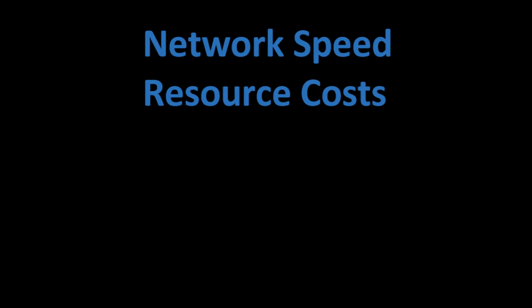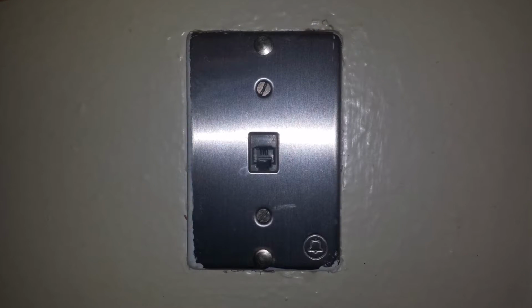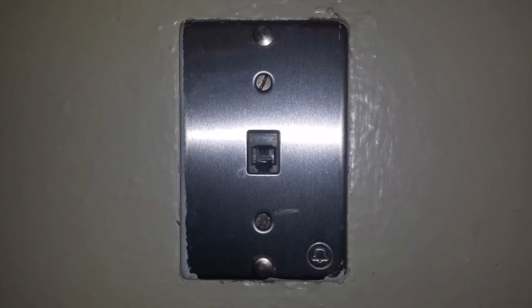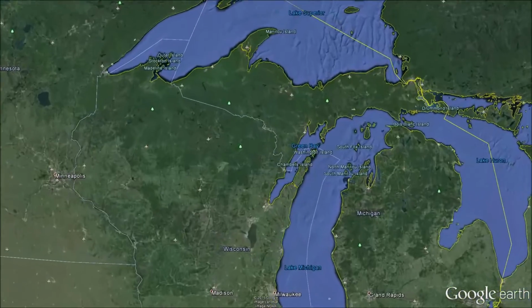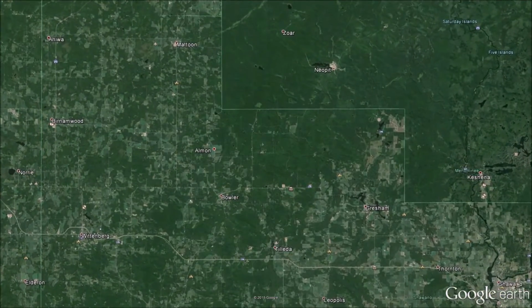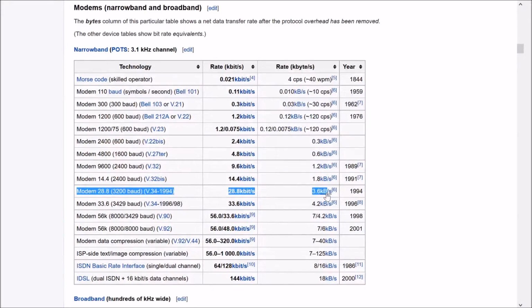First couple of reasons: network speed and resource costs. There once was a time when most people had to use a physical phone line to connect to the internet. The days of dial-up were dreadful. Back when I lived in the middle of nowhere, Wisconsin, my internet speed was limited to 28.8 kilobits per second. This made doing the simplest things on the internet long and tedious.